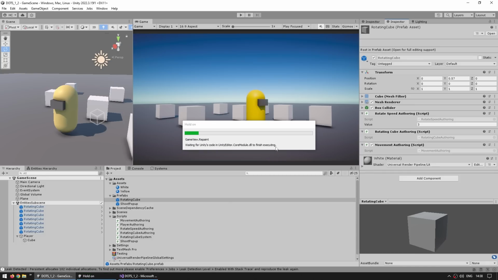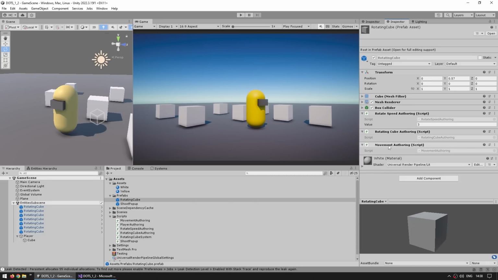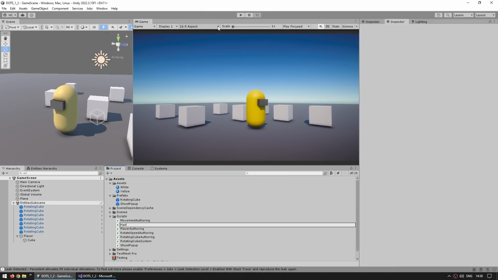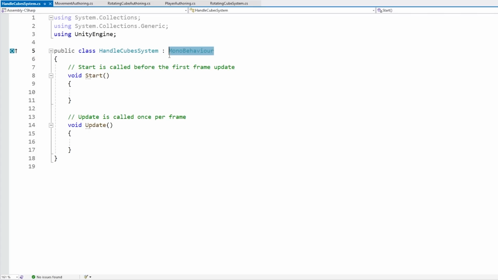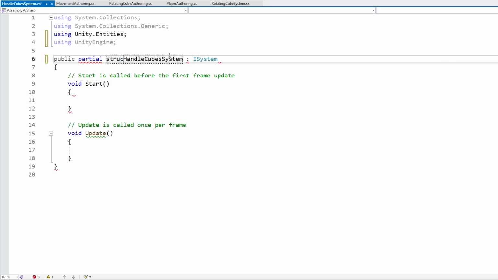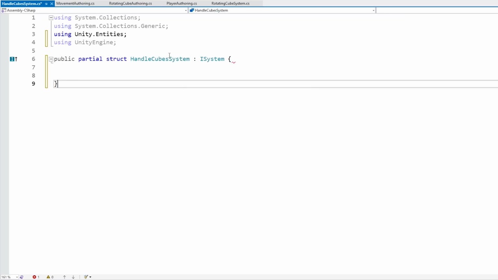Now that we have this, let's make a system that will both move and rotate our cubes. We want to do both of them. So let's go ahead, create a new C# script. Let's call this the HandleCubesSystem. And over here for this one, let's go ahead and make it an ISystem. Then as always, we need to make this a partial struct. Okay, let's write our OnUpdate method.